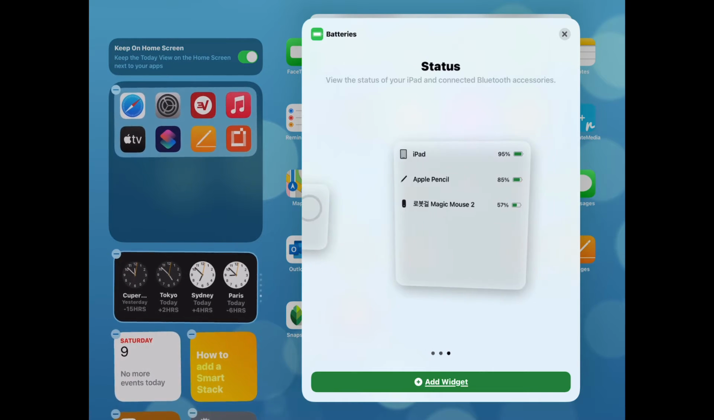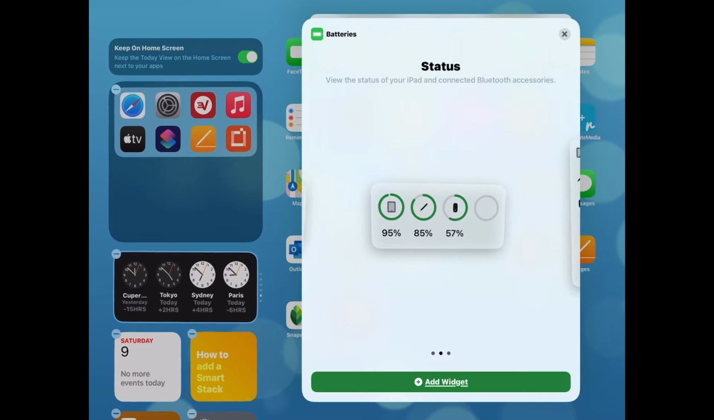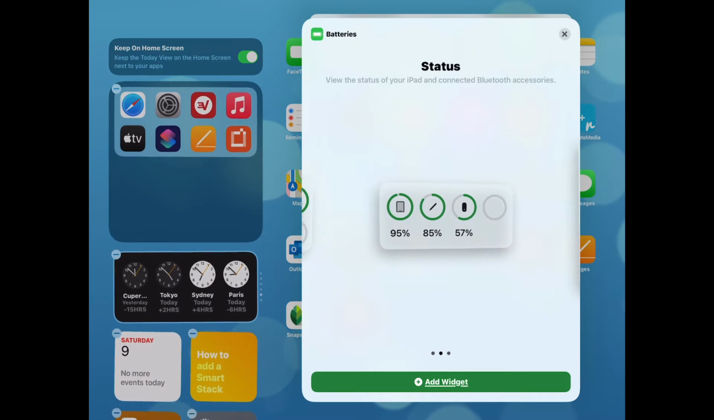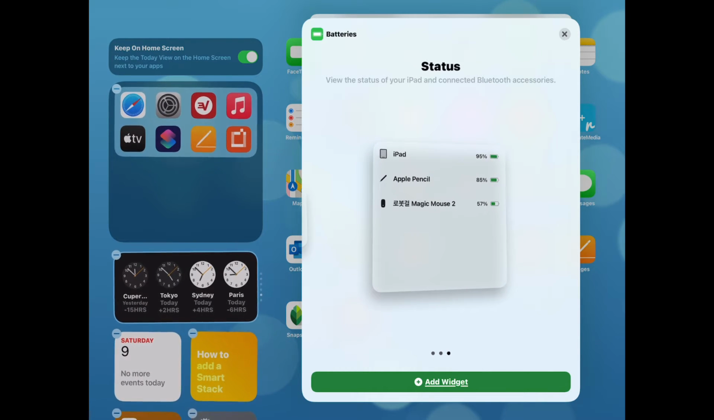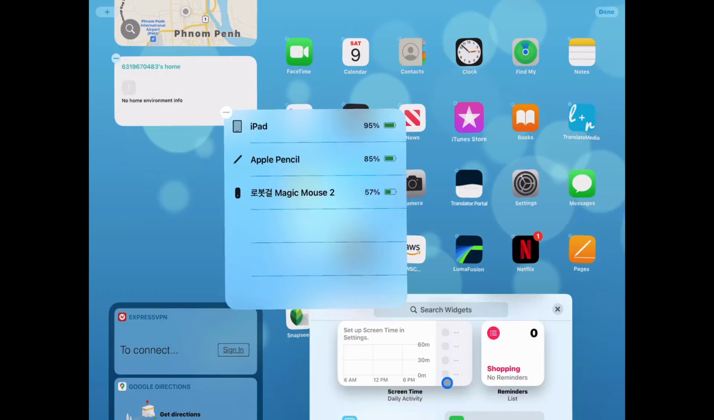Don't press the Add button yet, if you want a different sized widget. You can swipe to the left and find widgets in different sizes. You can swipe back and forth like this and choose the one you want. For the battery widget, I guess we won't need the largest widget.